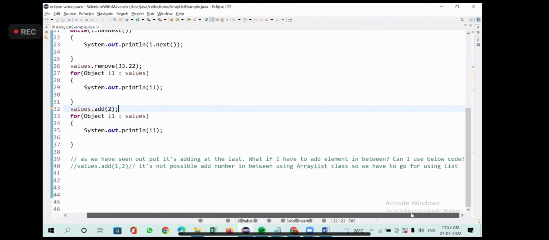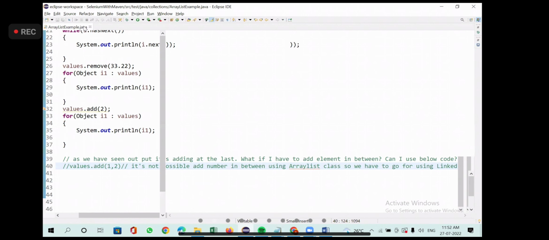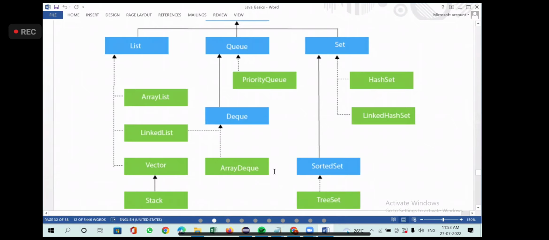So we have to go for using list. Instead of list, I should say LinkedList, the LinkedList class. ArrayList is a class. LinkedList is a class. Both are implementing the add method and remove method. Okay. And let's go back to the notes.